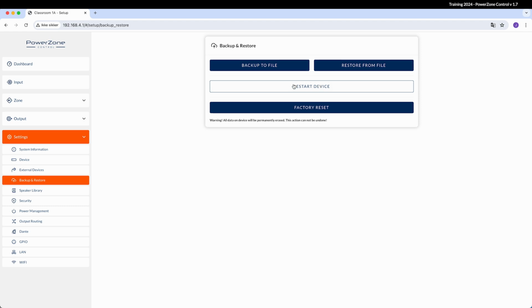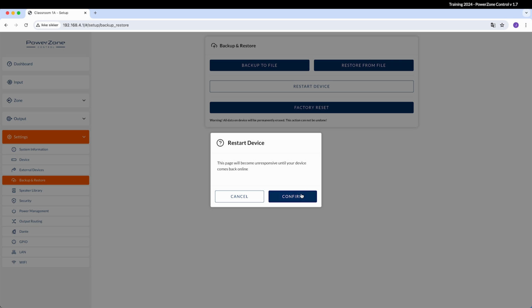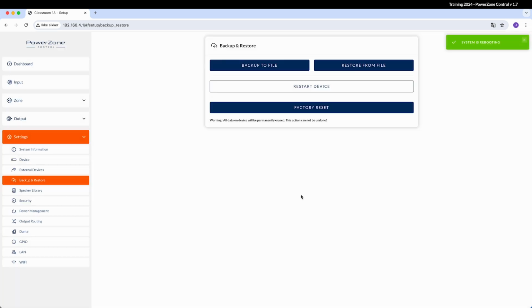You can use the Restart Device button if you want to restart the amplifier. It is equal, or similar, to removing the power from the amplifier and reconnecting it. If the Wi-Fi has been switched off, it will be activated again in the number of minutes it is set to under the Wi-Fi settings.